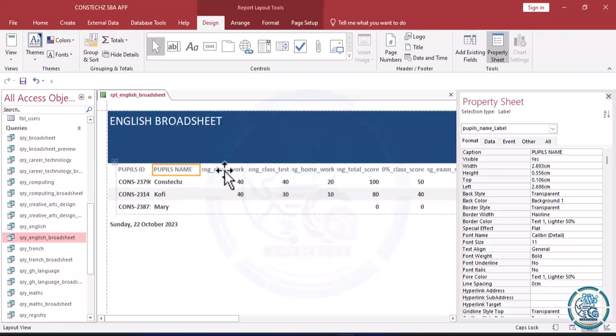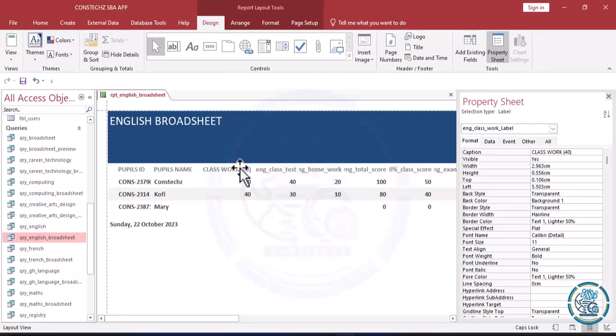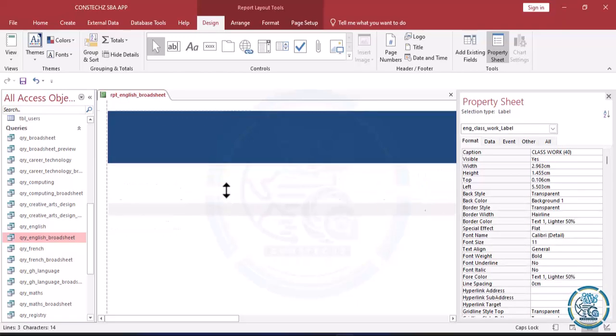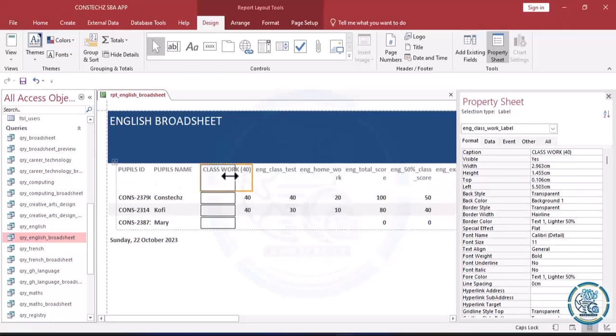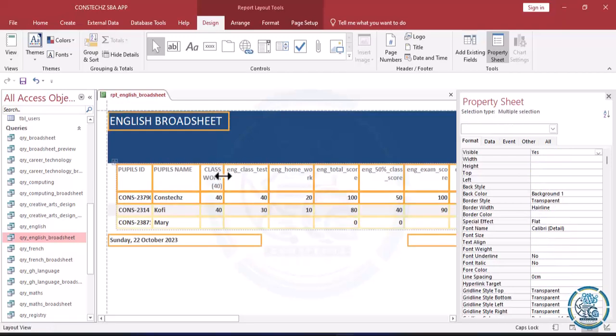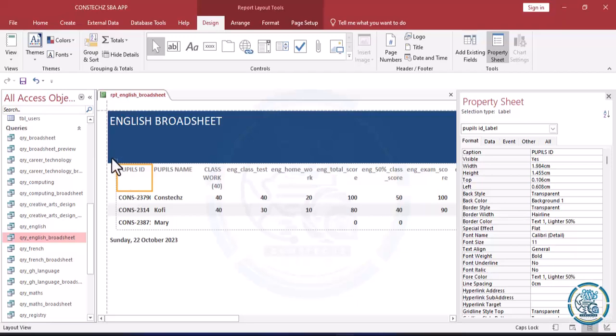So let's reduce the size here. Let's check. Now if you reduce the size, it will have effect over here. People's name is okay. Yeah, we'll change it to class. Change to class or classwork, and that's 40. Okay, so yeah, we'll rather increase the size, and then we'll expand and reduce this.